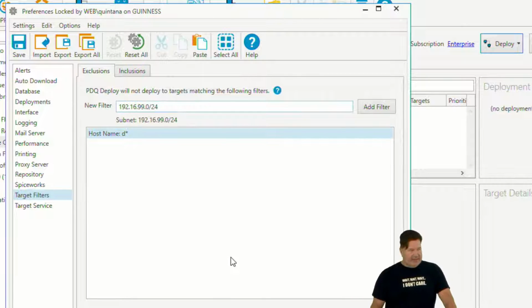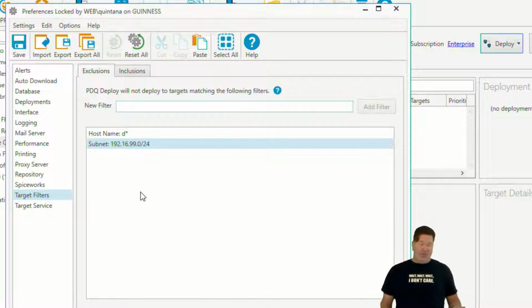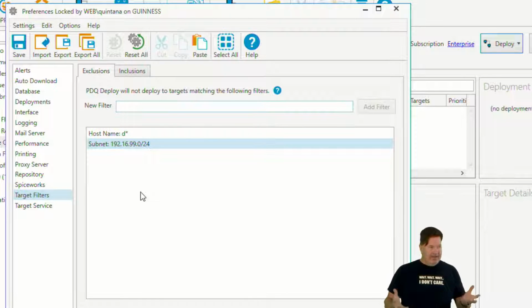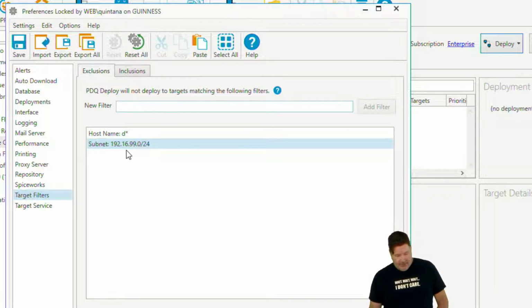Absolutely. So what I did was I did a wildcard. Do not deploy to anything with a D anything. Starts with the letter D. I also added a subnet here. And now if I try to deploy to anything that's either on that subnet or any machine that starts with the letter D, it's not going to do it. And now, the error message you get will specify this because of the exclusion, so it's easy to track down. If you want to, you just know you have to go in and remove that.